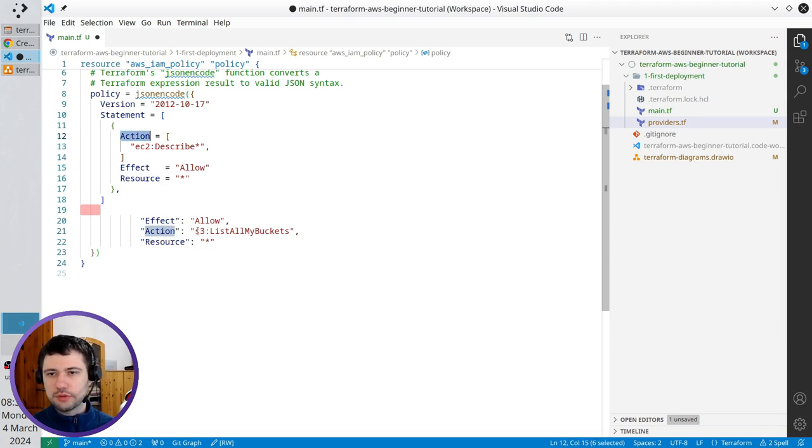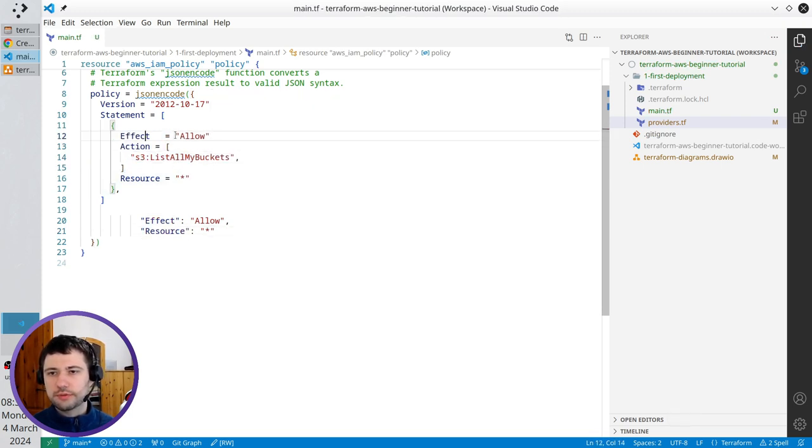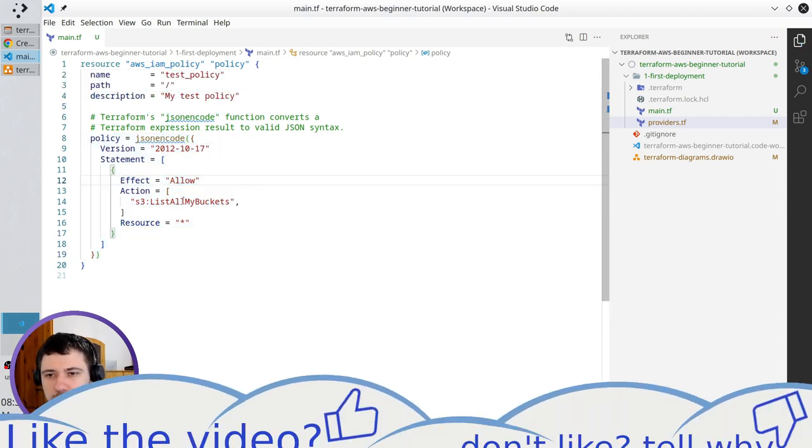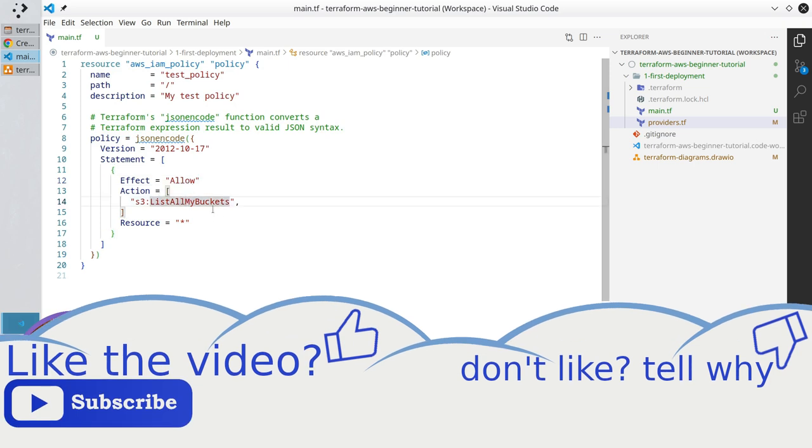Action. It was S3 list all buckets. So I copy it and paste it here. That is it. Effect. Allow. I will move it up and remove it from the line 20. And resource is just star for everything. I remove it. So the policy is ready. It will allow me to list all my buckets.